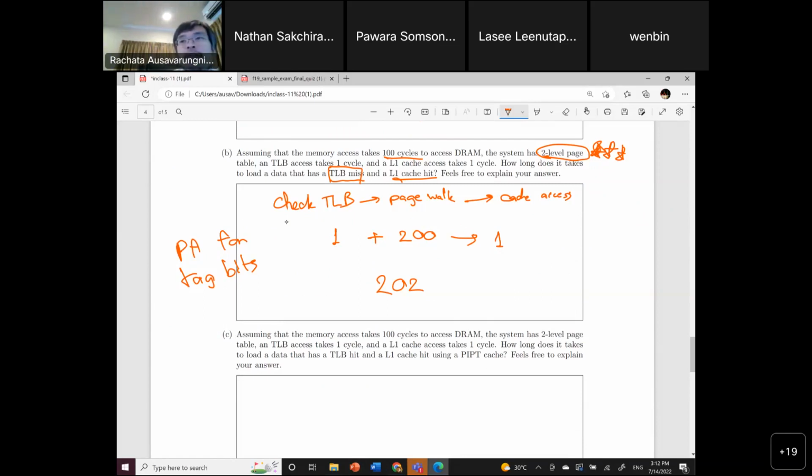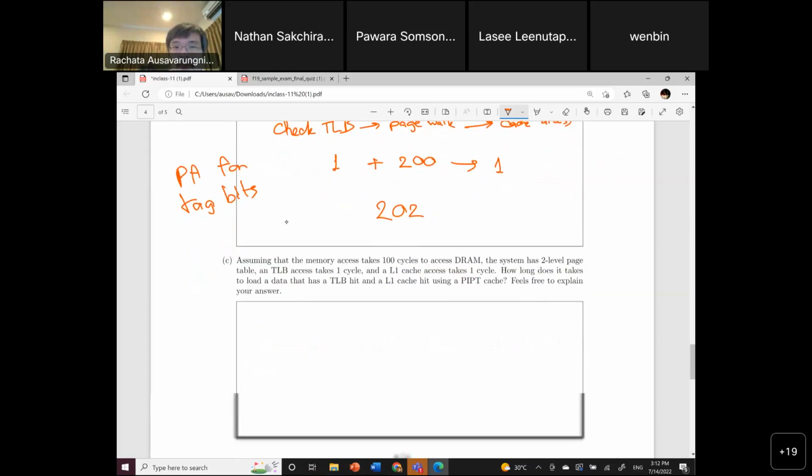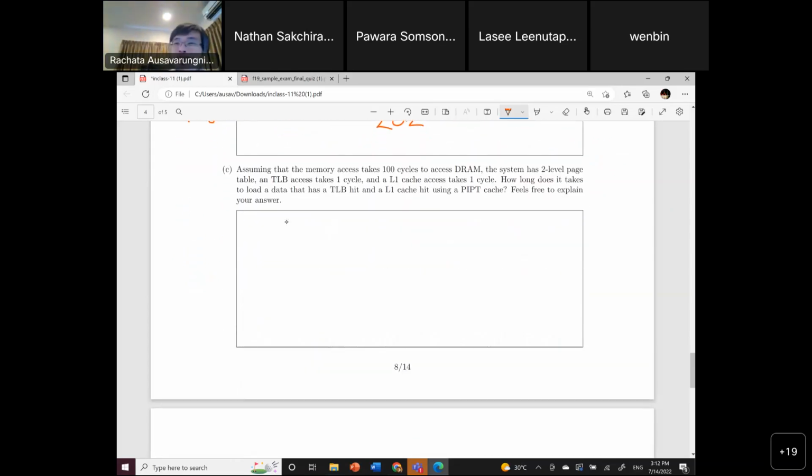Then once you have the physical address, you go check the cache. Is my data there? So that's one more cycle. Is it more clear? Because we have the TLB miss, we don't have my physical address. So to get that, you have to do a page walk. And that's why I said virtual memory is also important to performance, because we need to figure out how to quickly get the physical address.